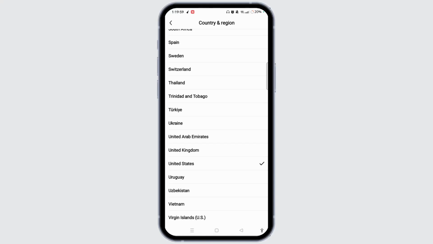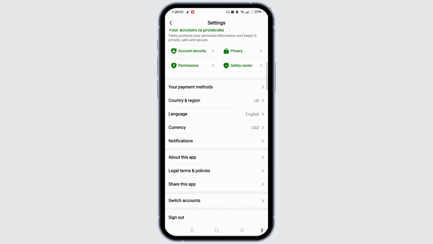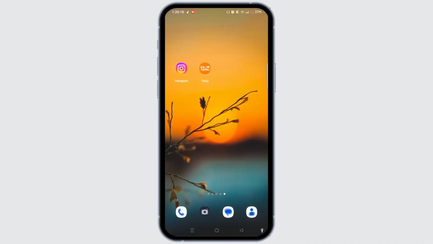Once you have chosen, you need to come back to this section and maybe you are supposed to log into your account back again. And when you see your currency, you will see that it has changed to USD, that is the US dollar. So in this way, you can easily change currency in Temu application.